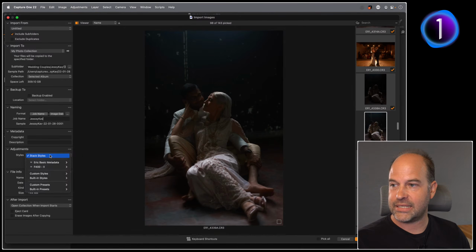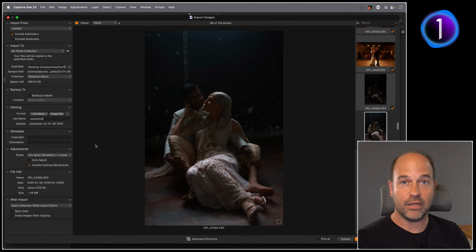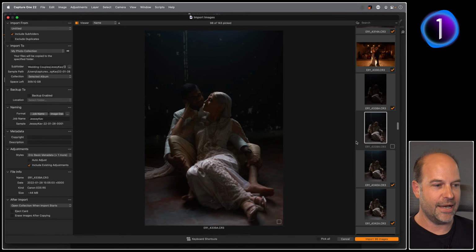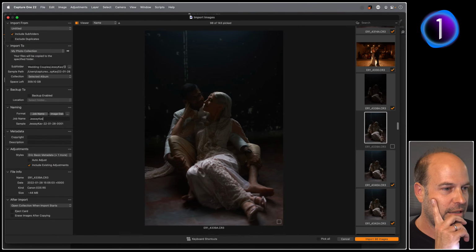We've added our basic metadata, which is here, and we've also thrown in a style as well. You may well have your own style, your kind of base adjustments, so it gets that out the way as well. We could auto adjust too if you wanted, and we're not going to erase images after copying because we're smart and we wouldn't do that. And now we're going to say import 98 images. Before I do that, I just check there isn't any questions.